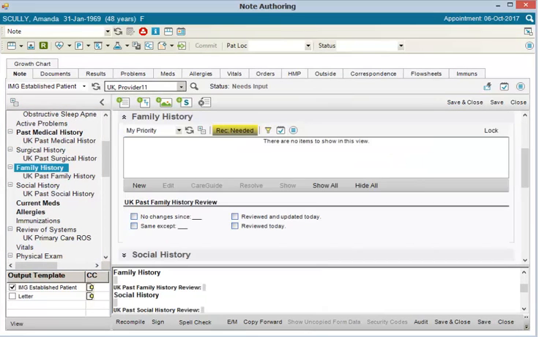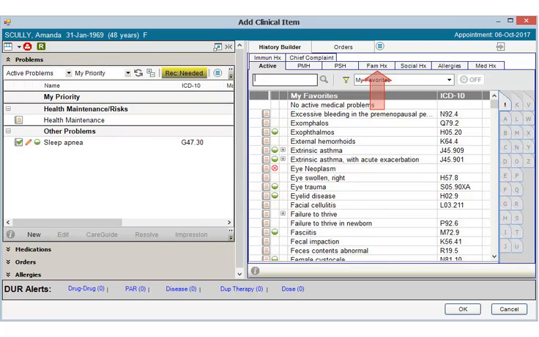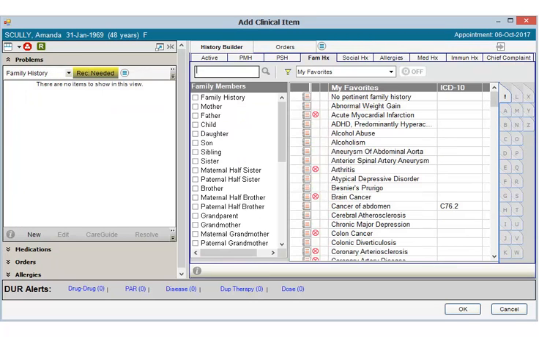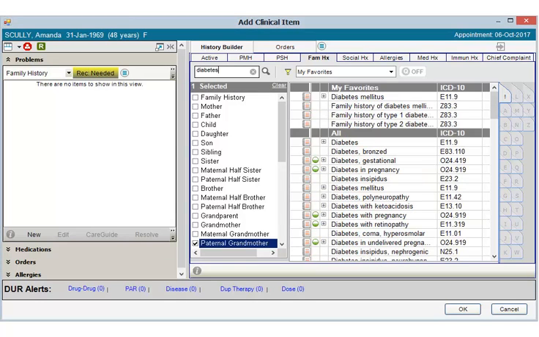The clinic staff will typically enter family history information as part of the intake for the patient, but you may need to add additional items during the course of your conversation with the patient. To add a family history item, click the Problem tab on the clinical toolbar. Then click the Family History sub-tab. When you are adding a family history item, you will need to first select the family member and then select the problem. In this example, we'll say that our patient's paternal grandmother has diabetes. So first, select paternal grandmother, then search for diabetes.